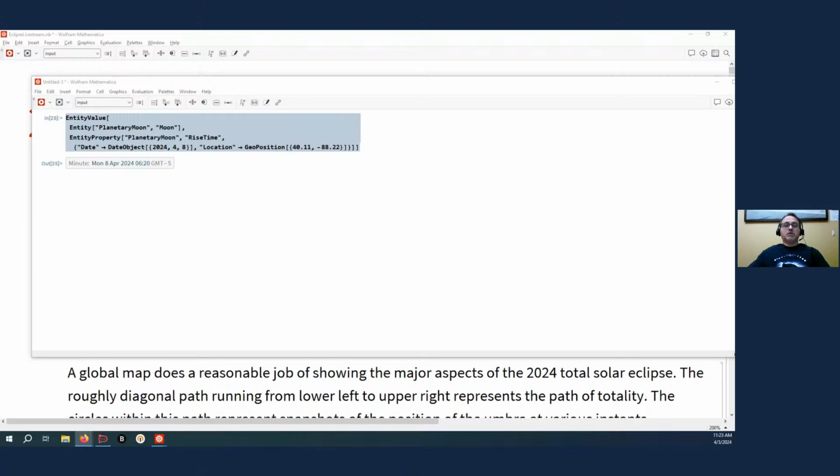And there we go. So this is essentially the code that you can use to compute the rise time of the moon. Here you can see we're using the entity value function. We've got the moon as the entity. We're asking for the rise time property, but we have to give it qualifiers. Here we were giving it two qualifiers, the date of observation and the location we're observing from. So here you can see your latitude and longitude, and you can see that at least in the local time zone that I'm in, it's going to rise at 6:20 a.m.